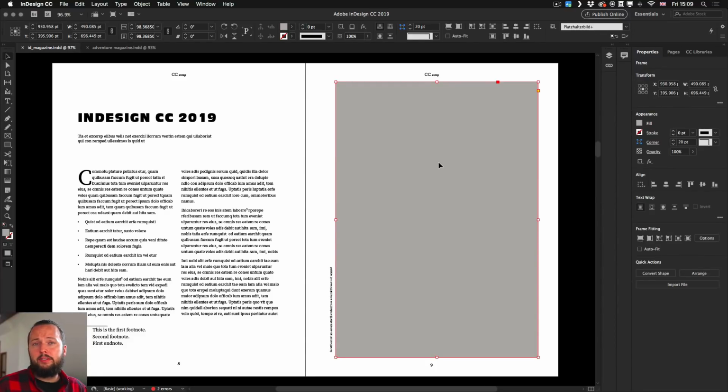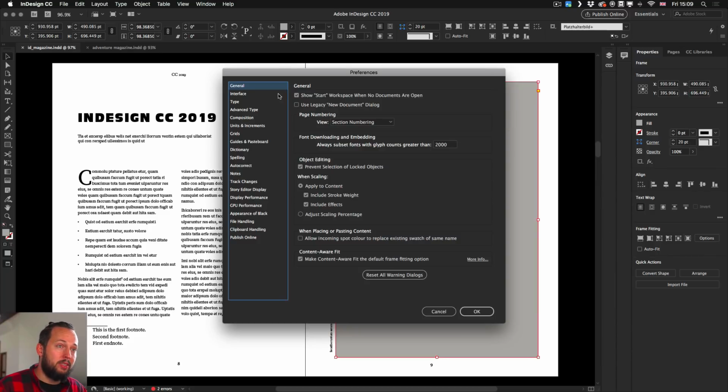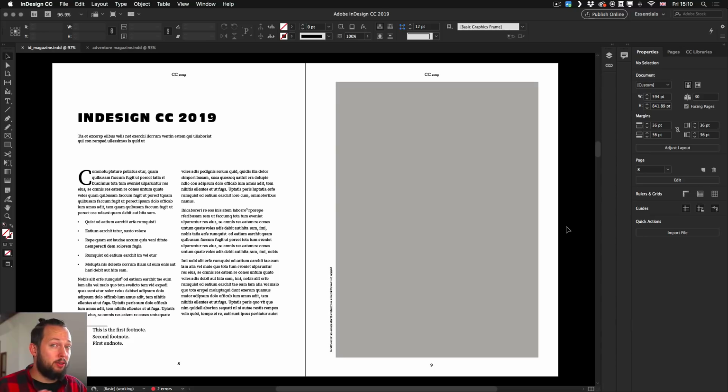So we had lots of different ways of fitting content into a frame already, like fill frame and fit frame proportionally, and so on. But now we have this new option here called Content Aware Fit. And I want to point out that in the preferences under the General tab, you also have a feature that can make this option automatic, meaning that this will be the default behavior for images. So they will automatically fit to the frame based on their content.